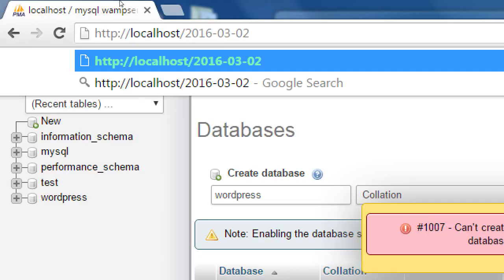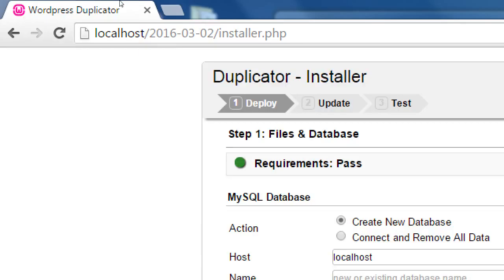My handouts say 2016-0101, which of course doesn't make sense because we don't have a folder called 2016-0101. And then we've got /installer.php. You can press enter there, and then you should see the Duplicator plugin welcome screen. We don't want to add www because it's not a website. It's on localhost.